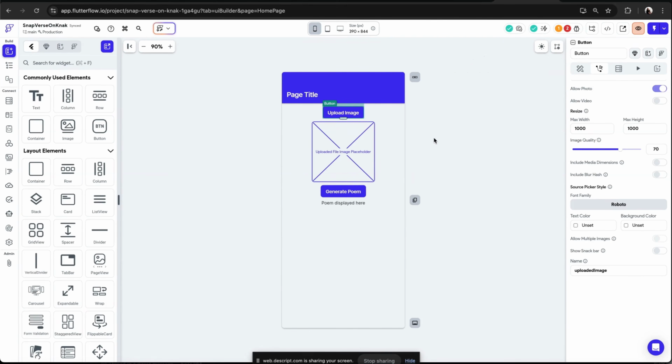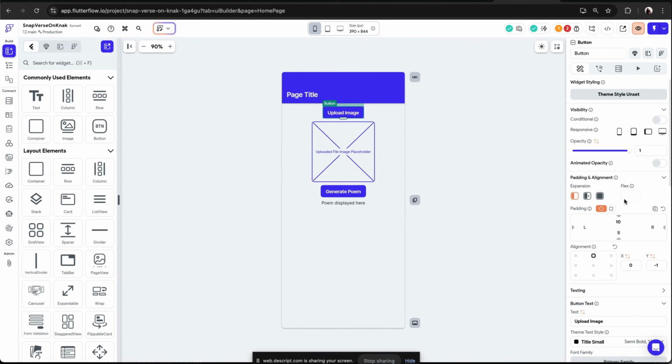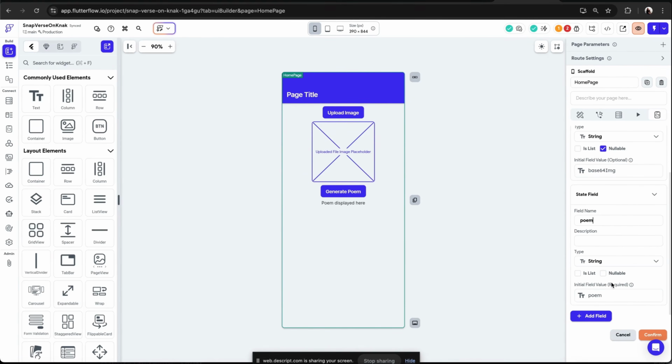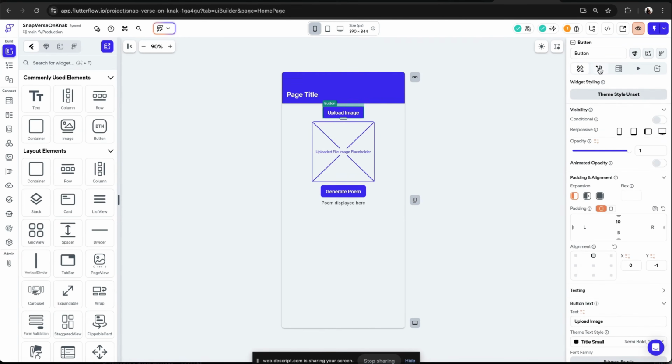Oh, my bad. In my mind, I said we're going to set them as nullable, but I didn't actually click on them. So let's make this nullable and make this nullable. Cool. So back to our action over here.